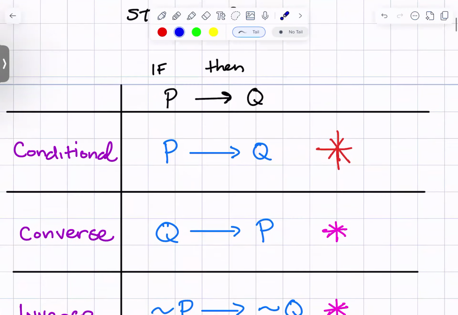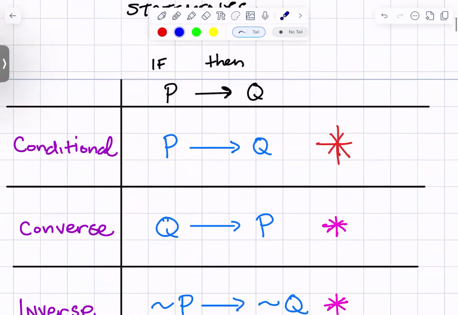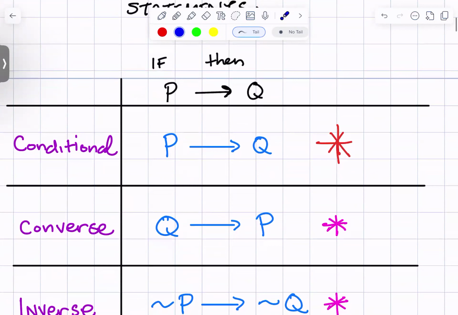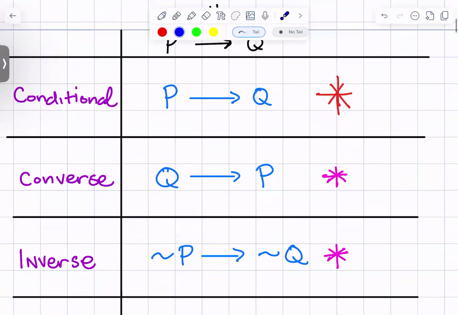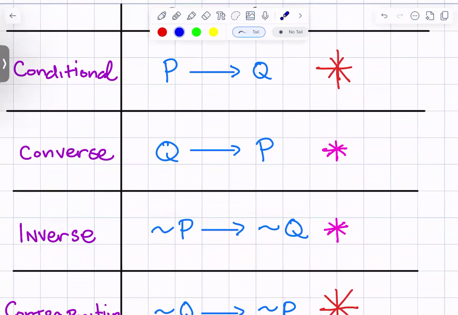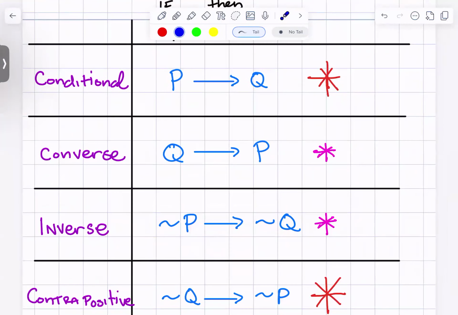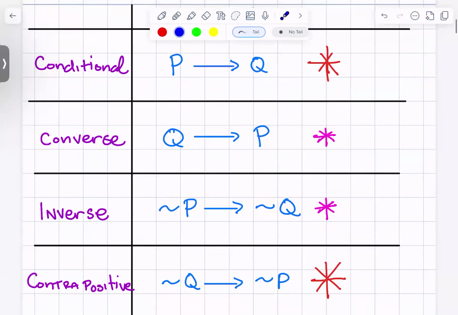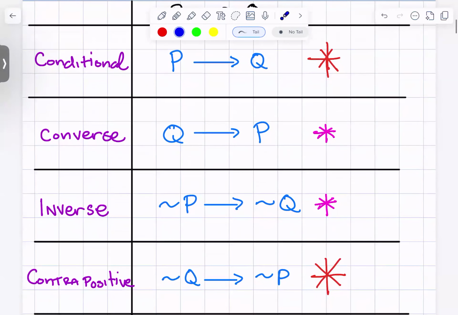The other statement would be my converse statement. And that's just flipping my conclusion and my hypothesis. Okay, so if Q, then P. My other statement is my inverse statement, where it negates both my hypothesis and my conclusion. So if not P, then not Q. Okay, and my contrapositive is saying it negates it and switches it. If not Q, then not P. Okay.